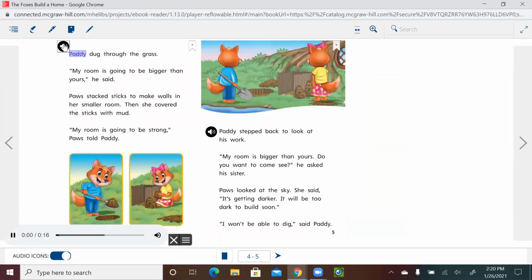Next page. Patty dug through the grass. "My room is going to be bigger than yours," he said. Paws stacked sticks to make walls in her smaller room. Then she covered the sticks with mud. "My room is going to be strong," Paws told Patty.